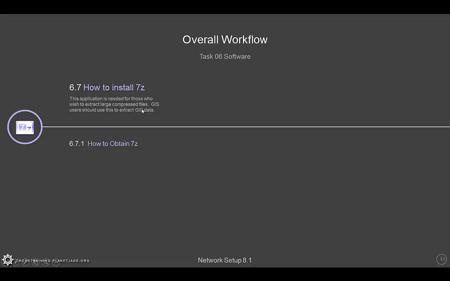This section talks about how to obtain 7Z. I recommend paying very close attention to this section because there is a fake site that will take you to a site full of malware, so don't go there. Make sure you click on the right link. This section covers that a little bit, and then the next one talks about how to install it. It's a fairly small footprint, it's not very invasive, so a lot of people like this.